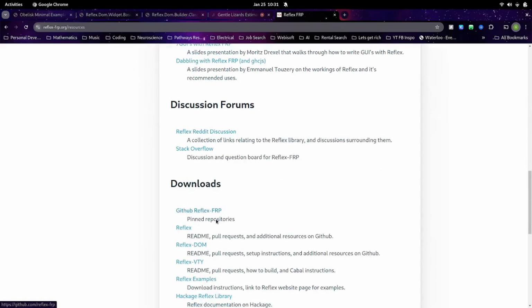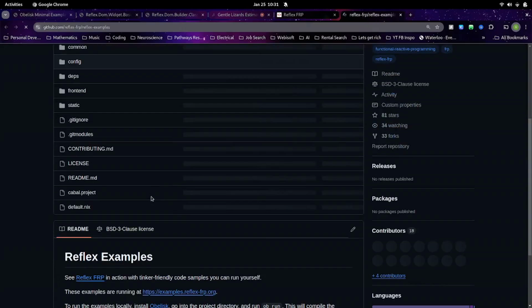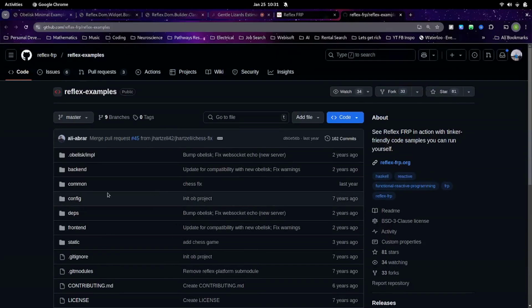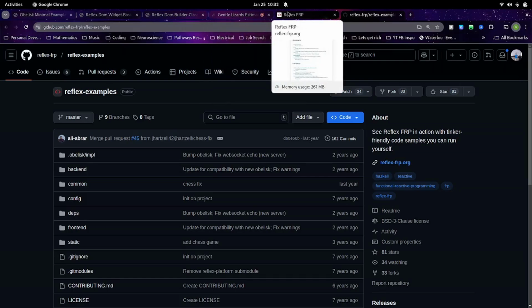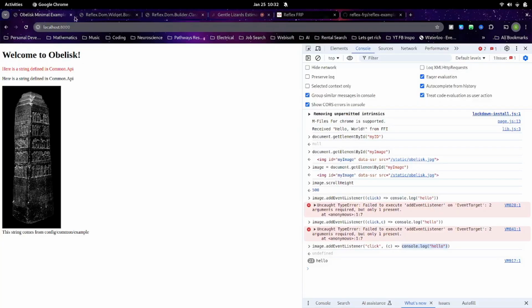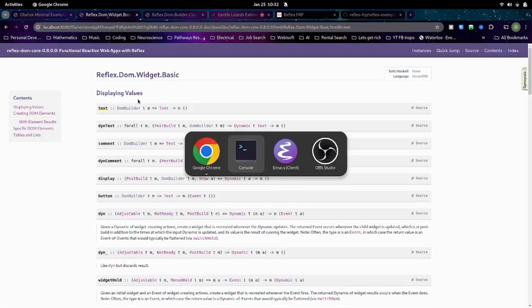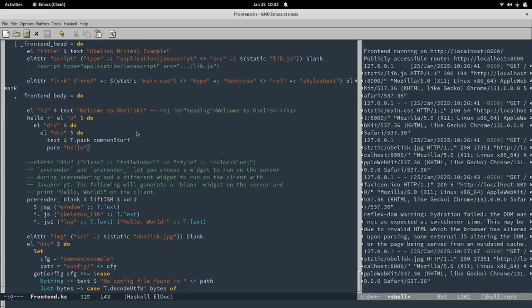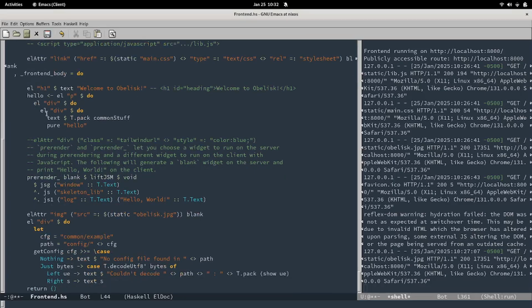There's also examples that are somewhere. Yeah, Reflex examples that you can see and get familiar with, and a lot of the times actually, they're using Obelisk here to host the Reflex examples, because otherwise it would just be creating a front end and no way to serve such a front end. So yeah, that's that. And so we've taken out this hello argument here.